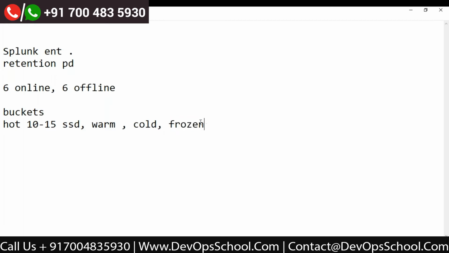And for frozen, you can have a cheaper one, NAS or anything else. How much is the cost? I am not sure how much it will cost because I have not purchased it. But I know SSDs are very costly. If you have to purchase 250 GB, that will be around 5 to 6K INR. Okay, sounds good.